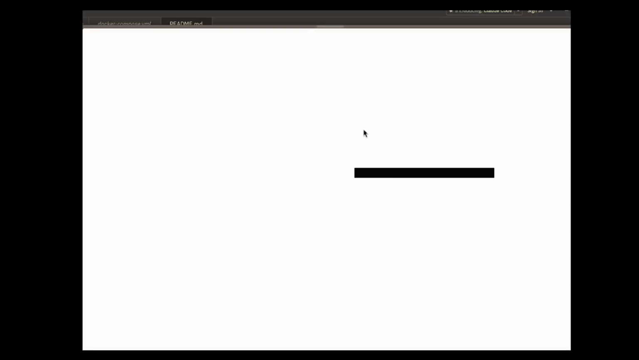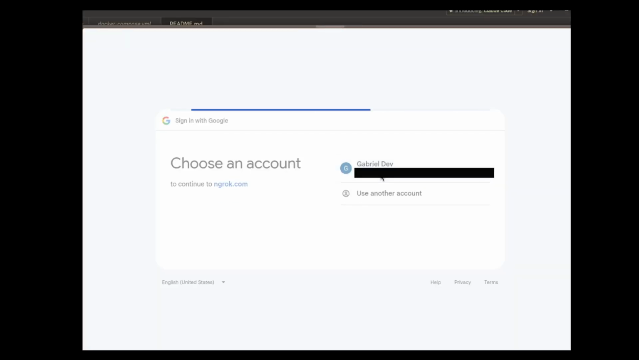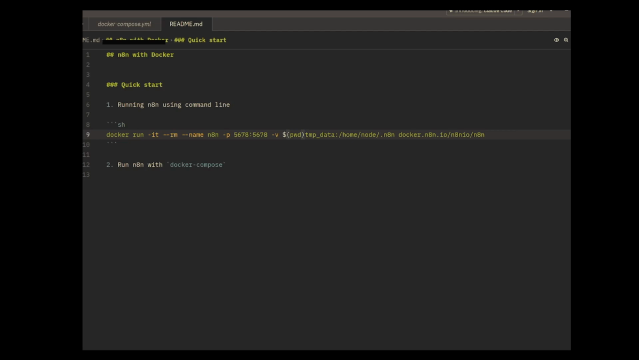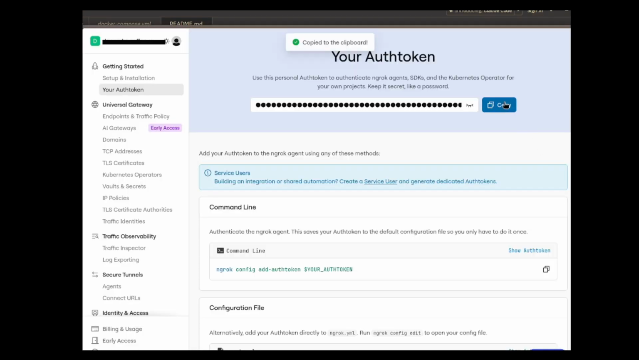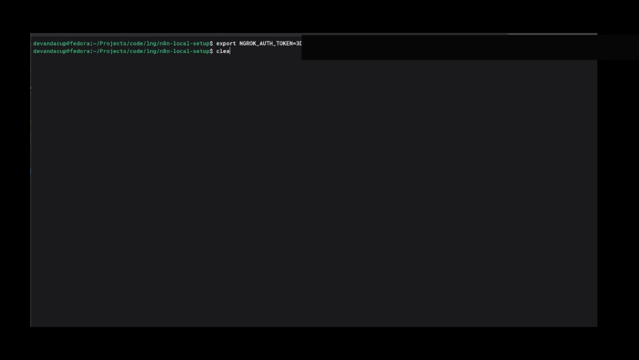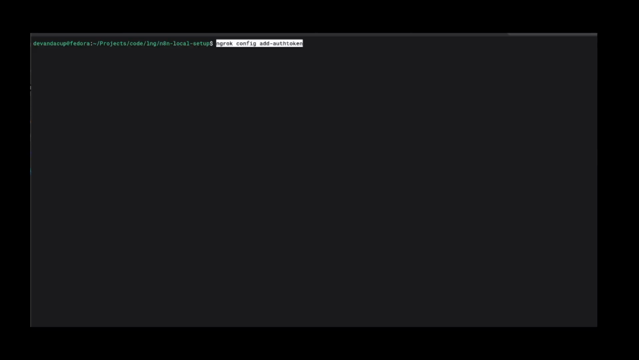Set up ngrok. Head over to ngrok.com, sign up for a free account, and download the ngrok agent for your operating system. Once it's installed, you need to connect it to your account by adding your auth token, which you'll find on your ngrok dashboard. And the command looks like this. So I copied my auth token and assigned it to an environment variable, and then placed that environment variable onto the command on your terminal. Then press enter.